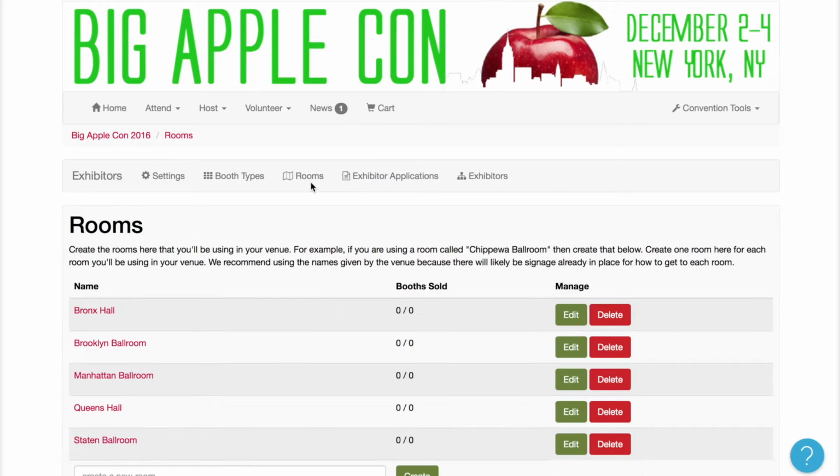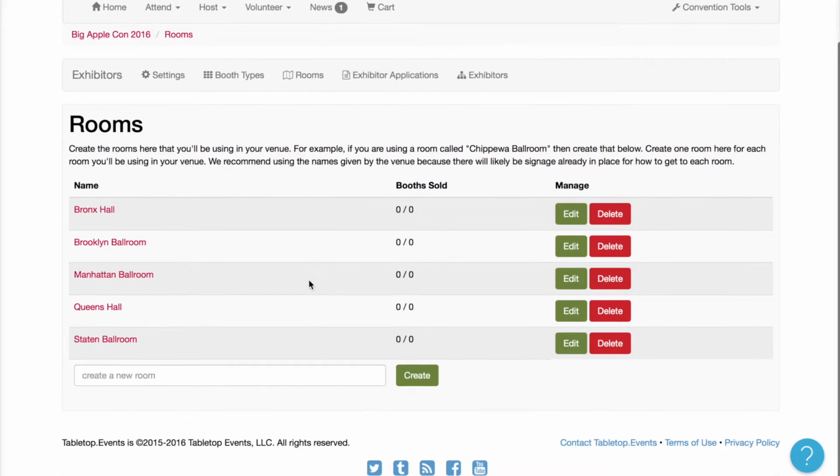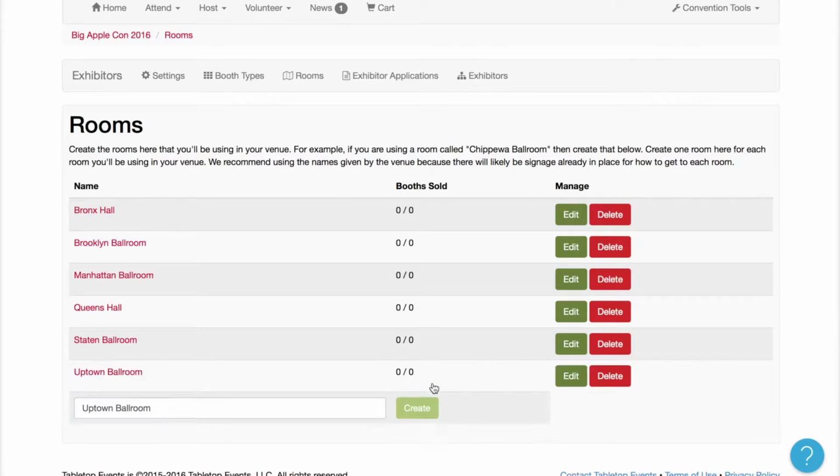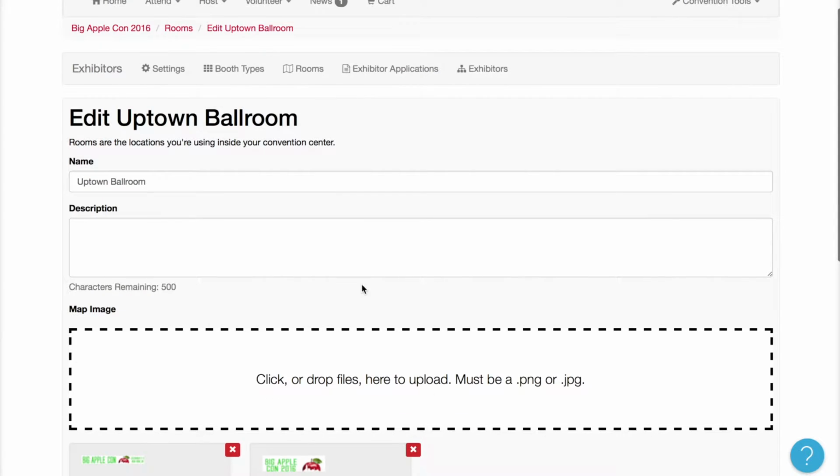So now we can go on and define our rooms. We already have a number of rooms that were defined by the scheduling system. Maybe we're going to take over part of one of those rooms for exhibit hall, or we could add our own new room. This one we'll call the Uptown Ballroom, because that's what it's called in our facility. This is our exhibit hall.